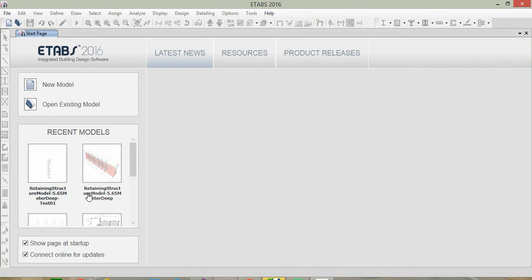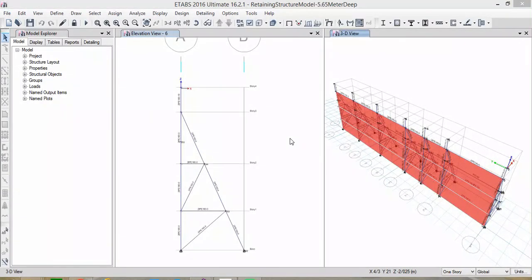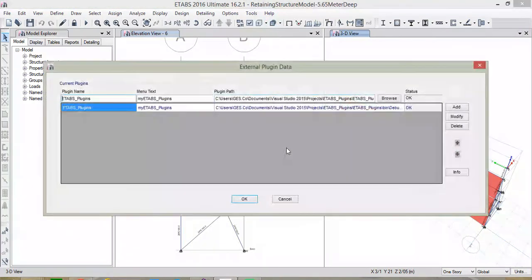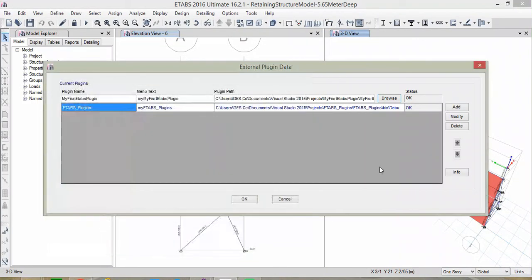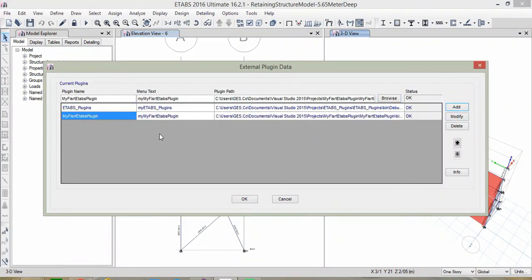Just open a project in Etabs. Okay, the project is loaded, and the one simple thing you have to do is just go to tools, press on it, and then add show plugins. In this section you can see all the plugins that are added to the project. So in order to add your own plugin, you can just simply press on the browse button and then add your own plugin, and then click add. You can see that my first Etabs plugin is added.